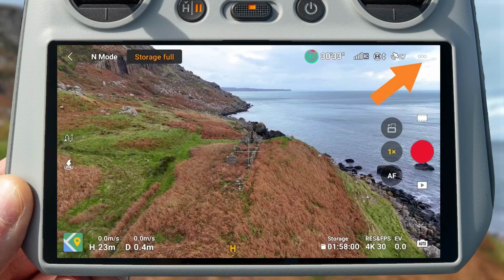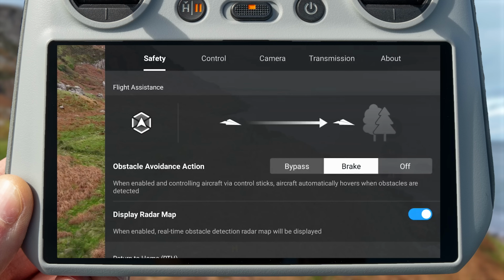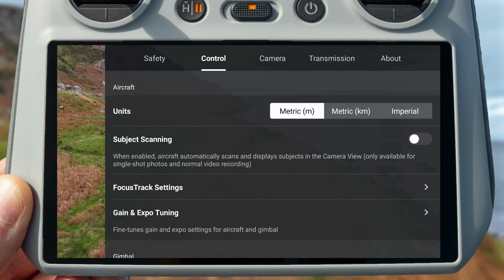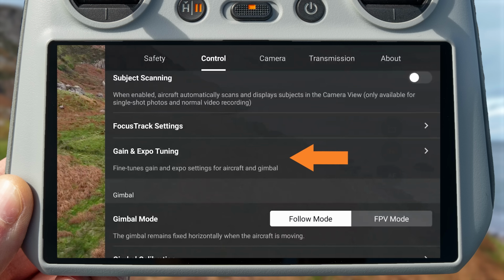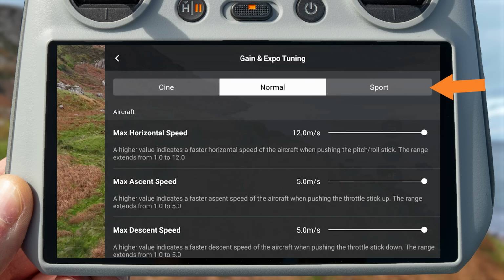Now, to do this, you want to go to your settings menu by tapping the 3 dots in the top right of the controller screen, pressing the control subheading, and scrolling down to the gain and expo tuning setting. Now you want to select the flight mode that you want to adjust the gimbal speed for. So in this case, I'm going to select normal.